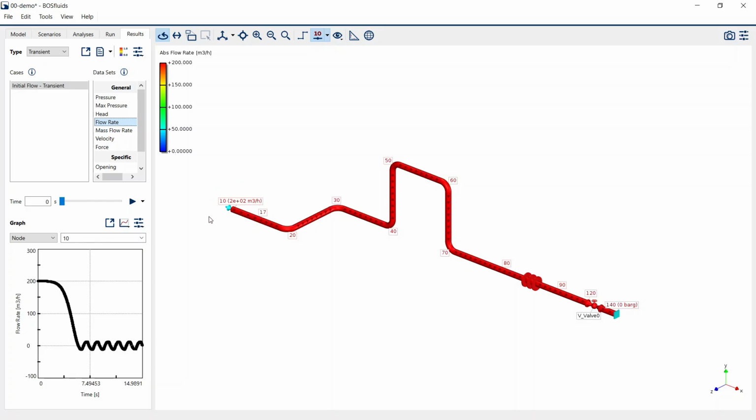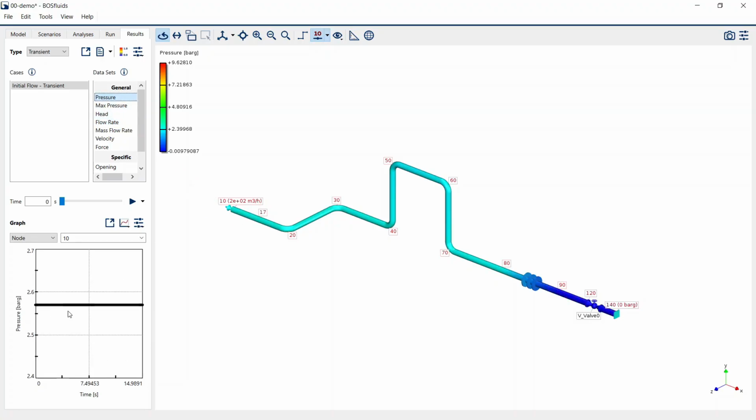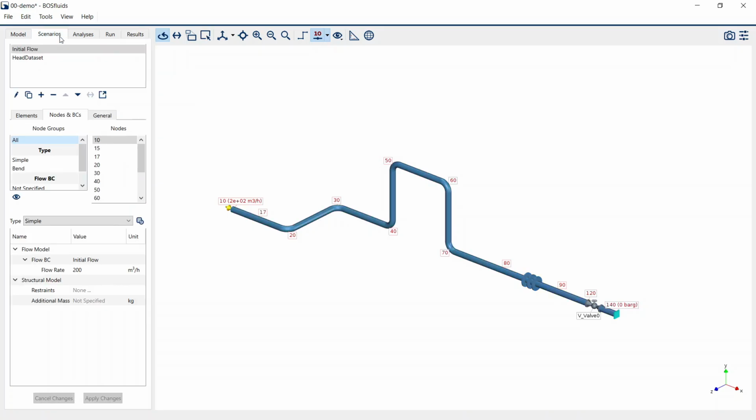But it will change to a fixed pressure, which we can see if we change that to the pressure data set. You'll see that we have a fixed pressure from the start of your transient analysis. So that saves you from a couple of steps. Another small thing we've added might come in useful.